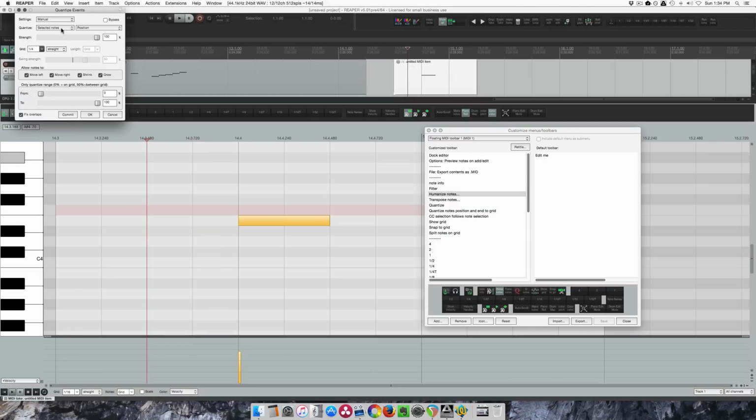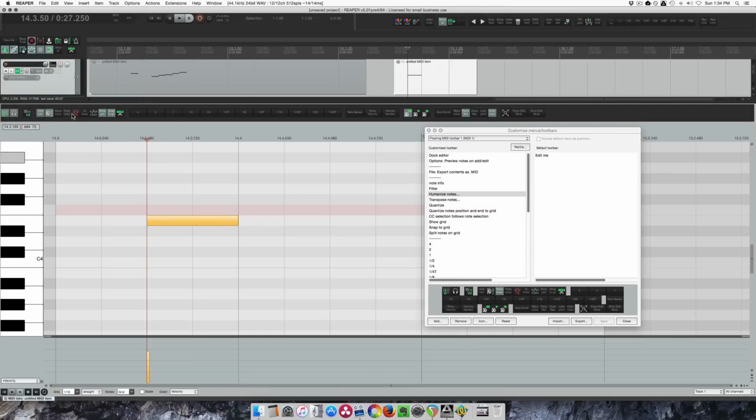We've got the quantize option here, quantize events. Also have a quick quantize thing. So if this is here and I hit this, it moves the beginning and end to the grid size.